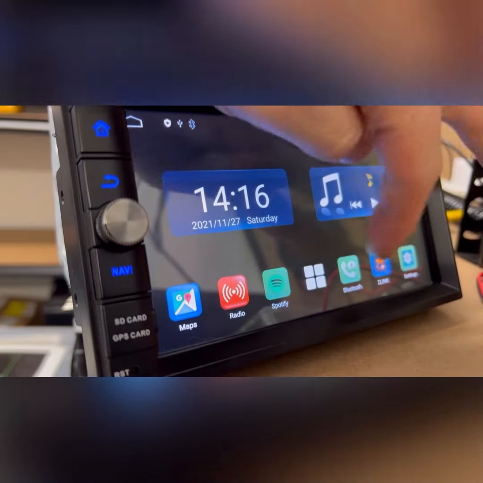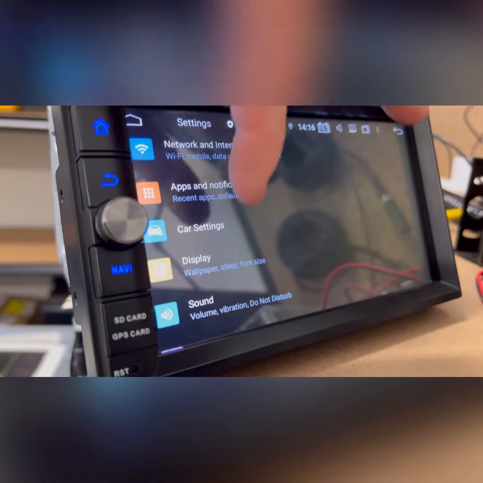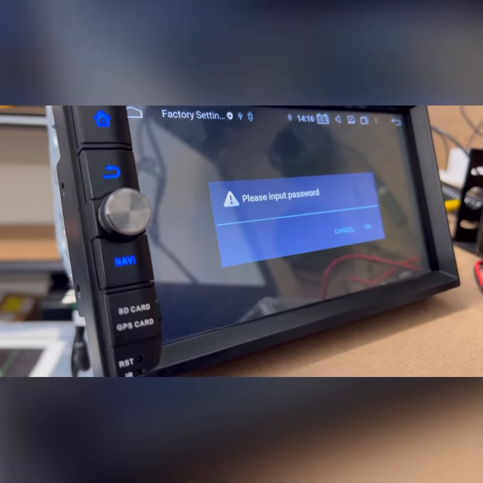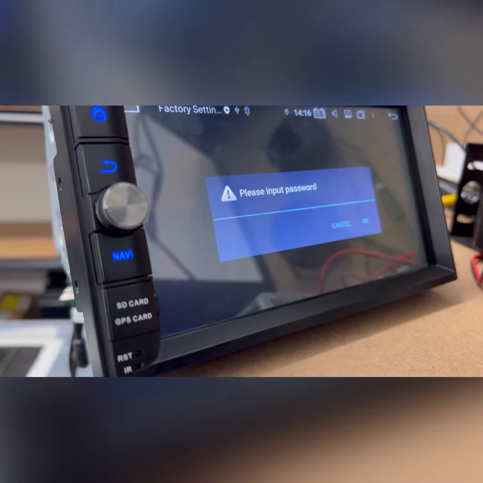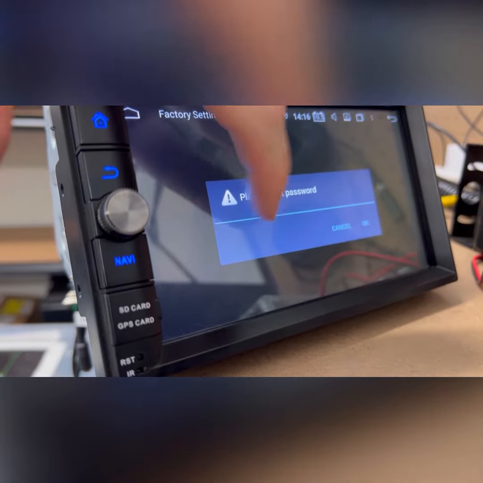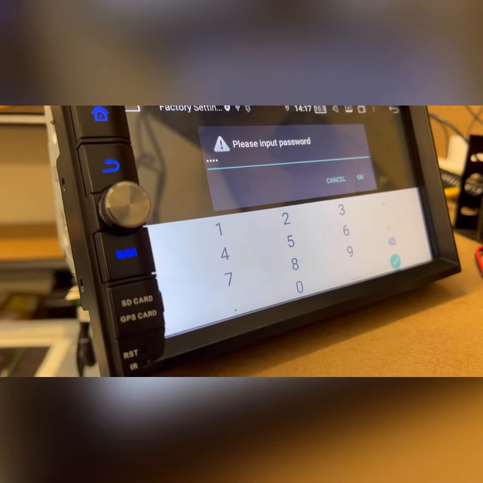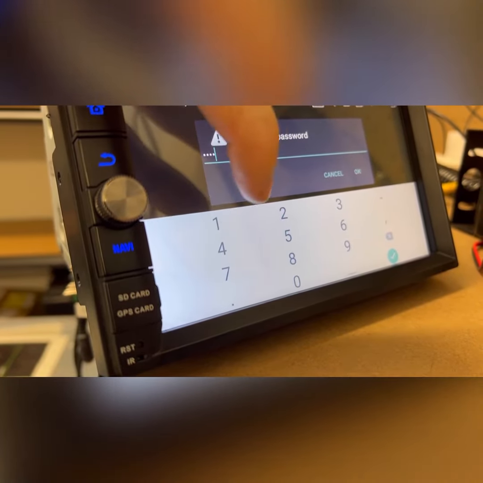And once that's done, we just want to go into settings, car settings, factory settings. I'm going to type in the password here, 0927, then 4 1s.